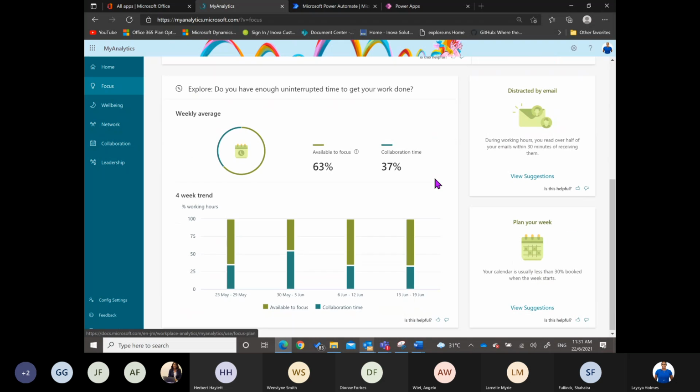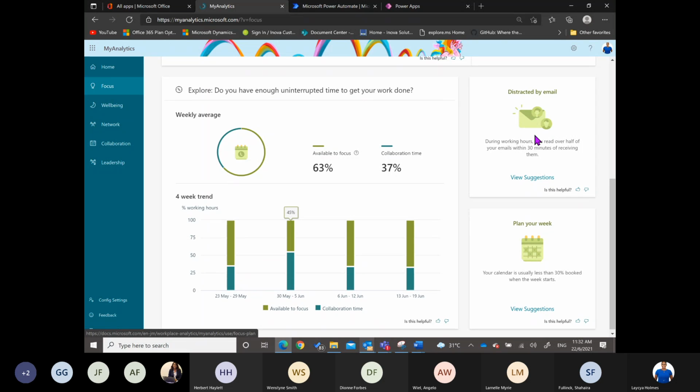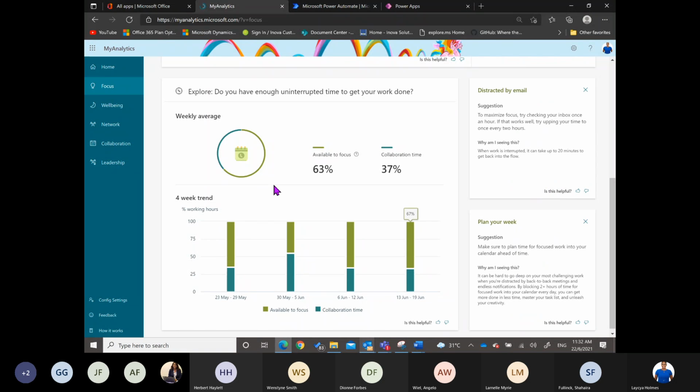So if you notice when we go down here, it will show me the area to focus and the area to collaborate. I spend more time focusing over the last 4 weeks than collaborating. The most time I collaborate is the week of the 30th to the 5th. But for the other weeks, my collaboration time was pretty much the same, in the 30% range, while in this week it was 55%. It speaks to distracted email again and planning my week. Those are observations that Microsoft has noted, and then it also gives suggestions based on each.